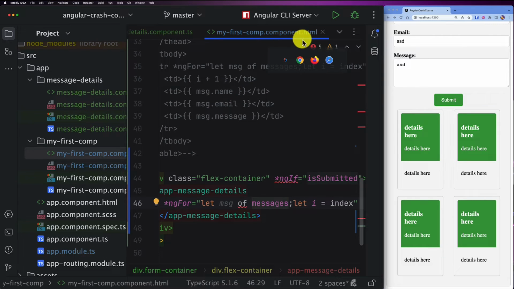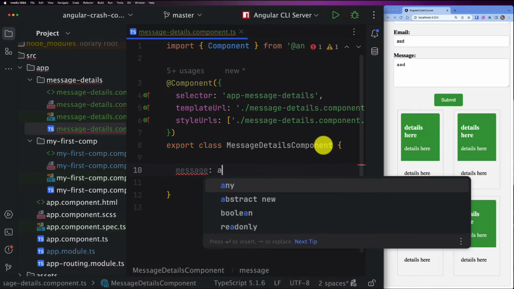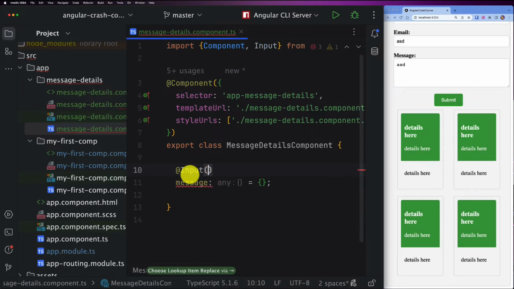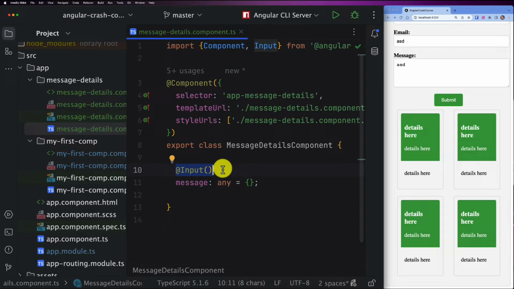All right, so now if I go back to my message details component, here I want to create an object. I will call it message, and I will say it's of type any, and I also can initialize it to an empty one. So now in order to tell Angular that this is an element that I want to receive from the parent, all I need to do is to add an annotation called input. When I say that this is an input, this means that I will receive this as a parameter from the parent component, which is any component that wants to include or to display this message details component in it.